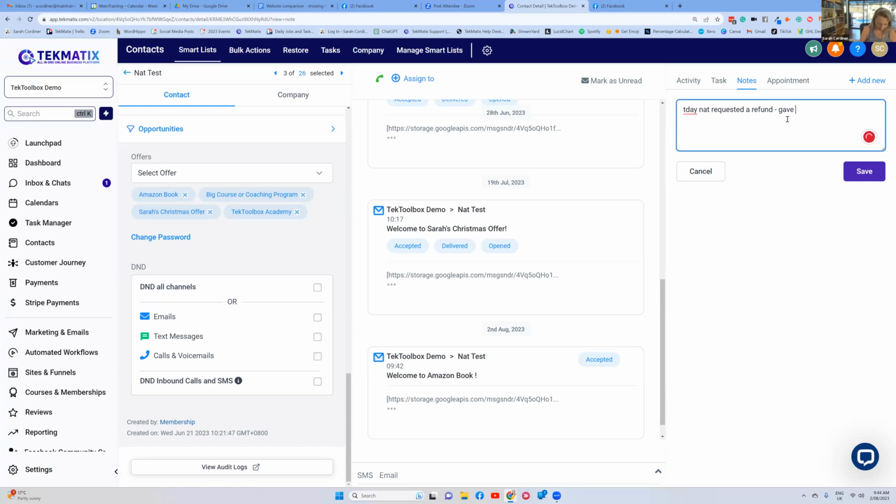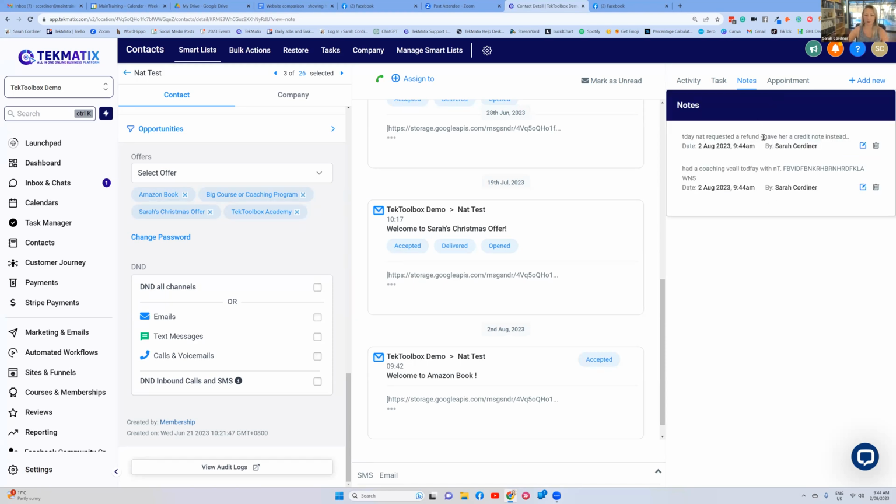Okay, gave her a credit note instead, blah, blah, blah. So here's how you can really start keeping all of these records. You see now, it saves the date and the time and who entered that note.